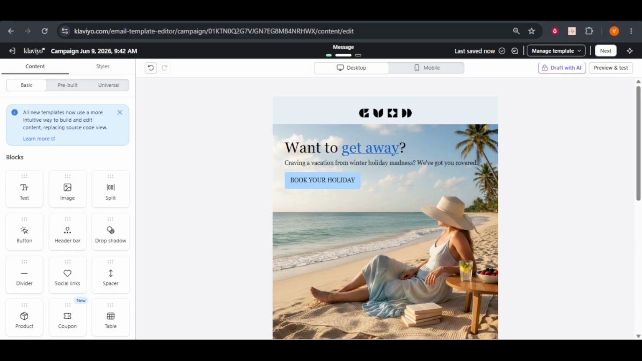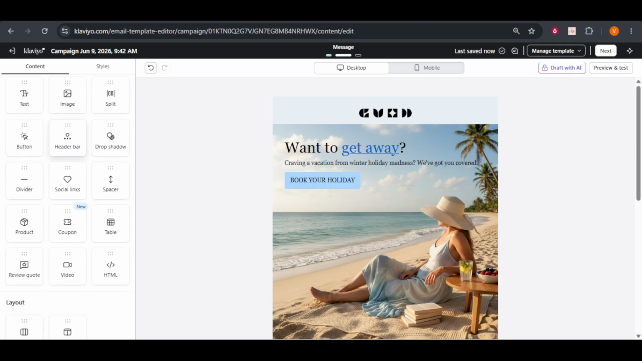Let's dive right in. First, you'll want to have your Klaviyo account open and ready to go. Once you're in the email editor, look to the left sidebar panel. Here, you'll find a variety of blocks that you can use to build your email. What we're looking for is the video block. This block is specifically designed to make embedding videos quick and easy.